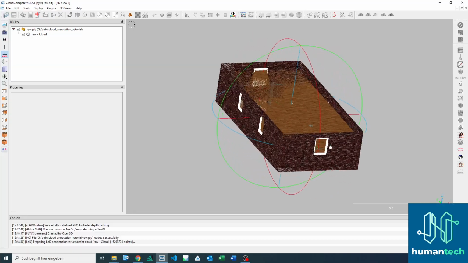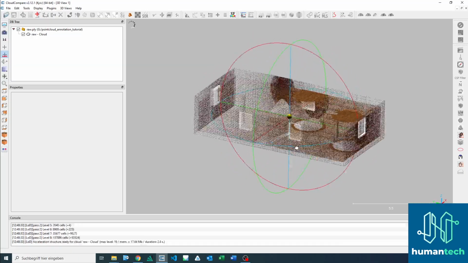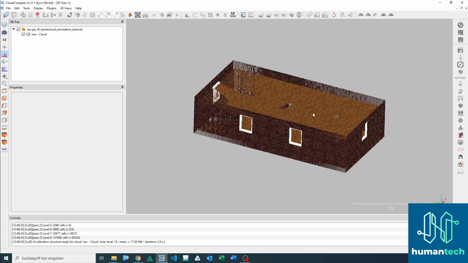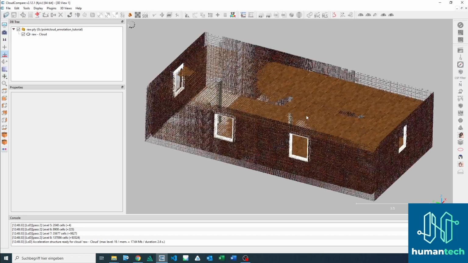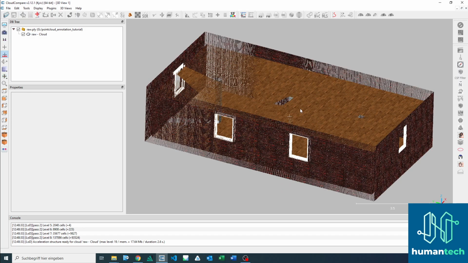Now this is a very small point cloud example, but I think this will help this tutorial to make this more comprehensive. If you have very large point cloud sets, it might be necessary to split it into multiple scenes and then do the annotation on the scenes themselves.